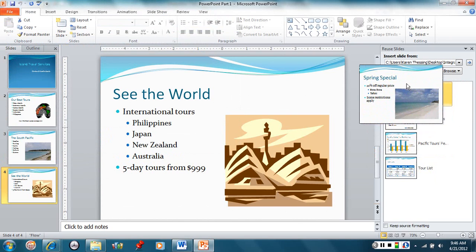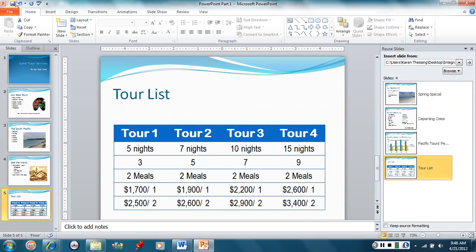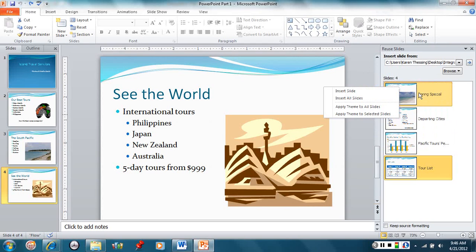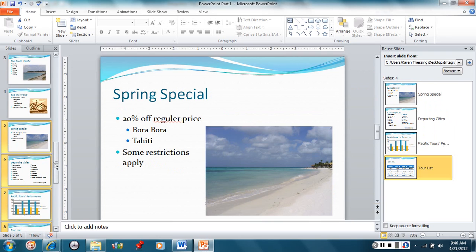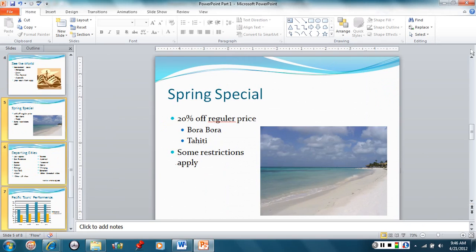So if you only want one particular slide, what you'll do is just right click and insert that slide. Or in our case, we want to insert all the slides. So what we're going to do is right click on the first slide thumbnail. We're going to insert all slides. And now, voila, I have 8 slides in my presentation.